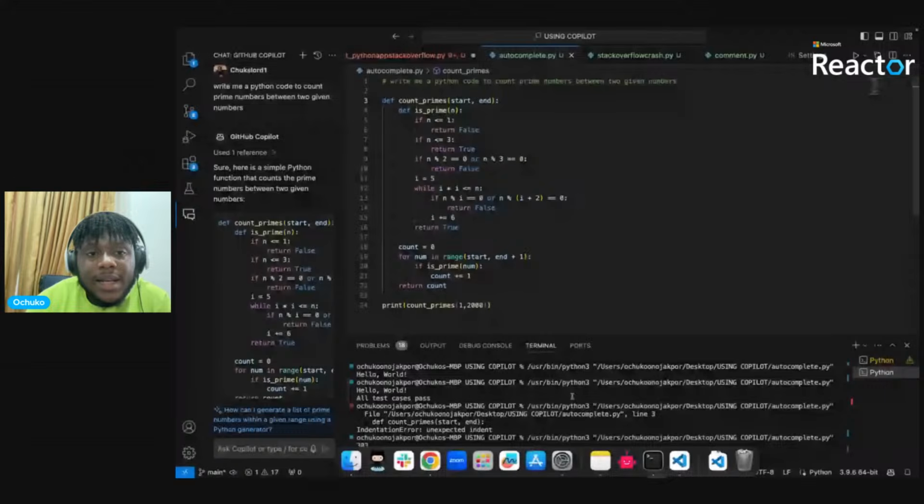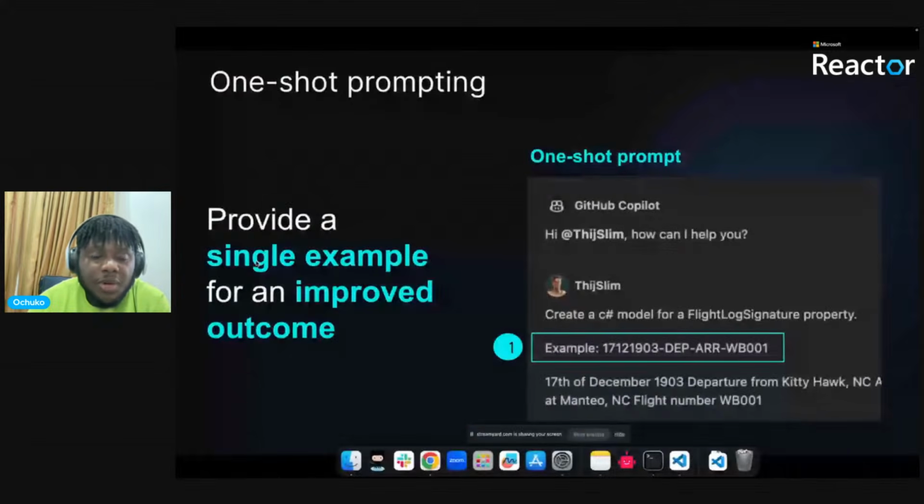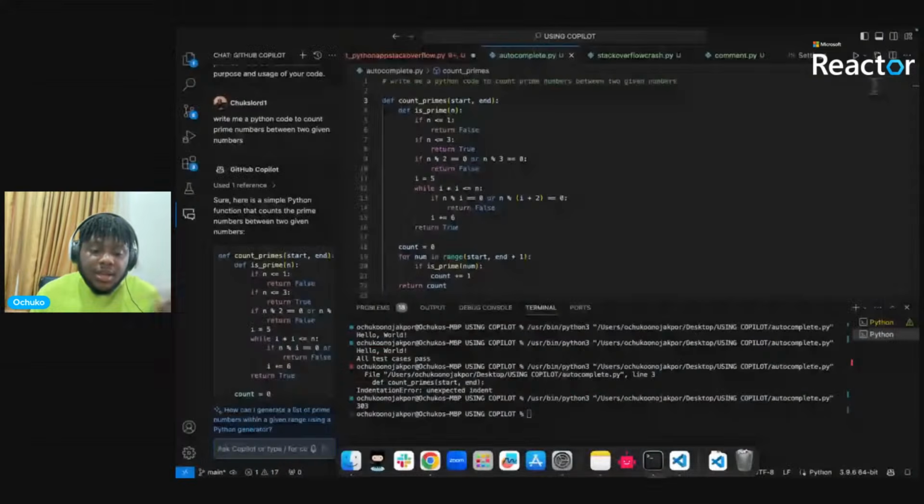So this is basically an example. This is just asking Copilot, write me a Python code to count prime numbers. No examples, nothing, just a simple command. And this is an example of one-shot prompting. So let's say we wanted Copilot to actually show us the numbers, right? You just told it to count, but now you actually want the numbers, right?